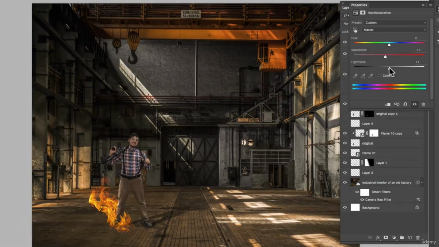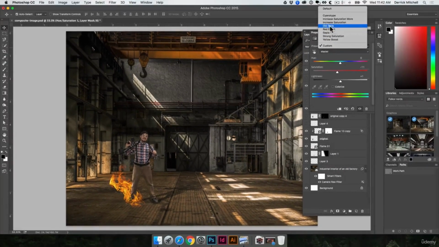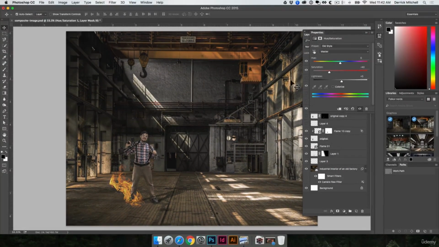And what this will help do for your image is make it feel like the photo was taken at the same place at the same time. Or we can jump over here to the preset. I like the old style, and that helps really make it feel like it's part of the same image.